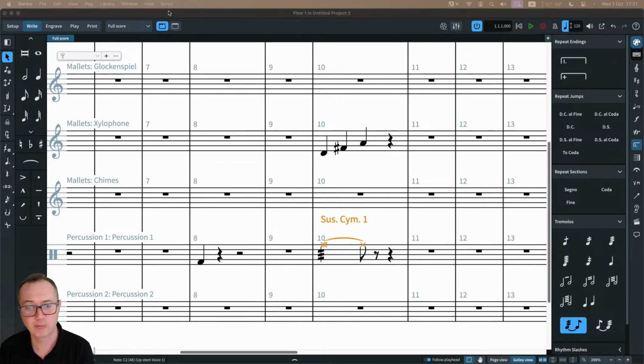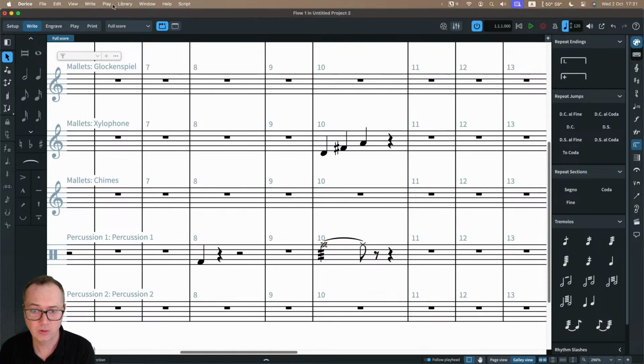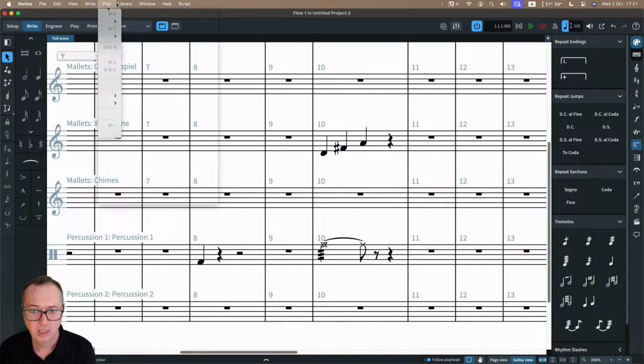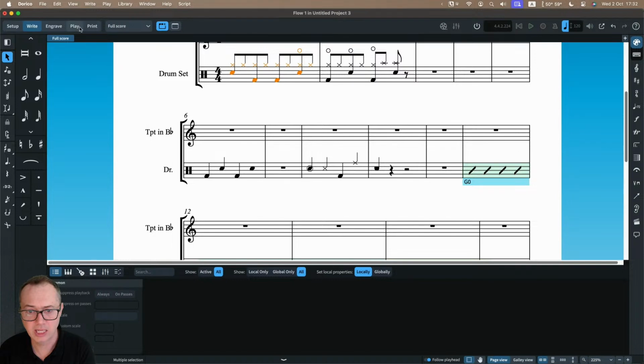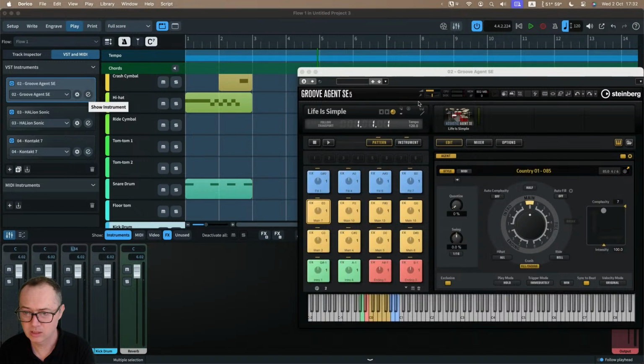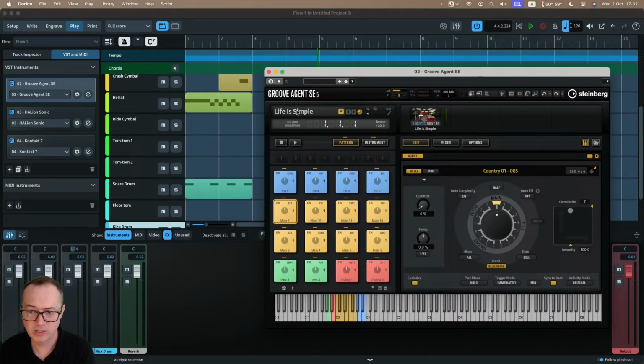Does Groove Agent have brushes? That's a good question. When we were using Groove Agent, it was the other project that was open, wasn't it? Yes, it didn't have the kit in here. So in Groove Agent, here's Groove Agent. It's loaded one kit by default.